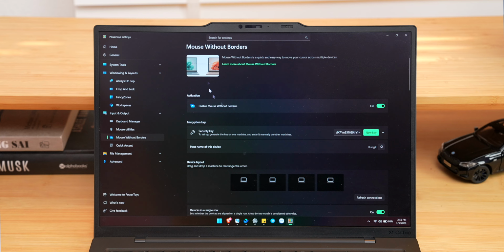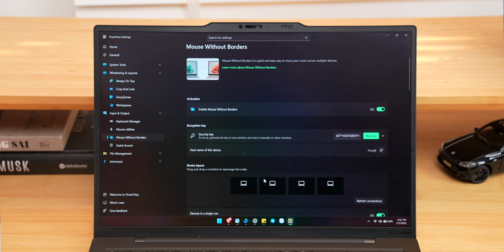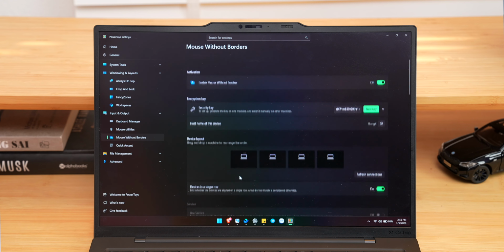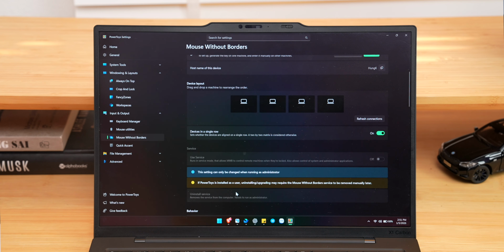Another useful feature is Mouse Without Borders, which lets you use one keyboard and mouse to control two different Windows computers. There are many more features in Windows PowerToys, so you can explore and choose what fits your workflow most.